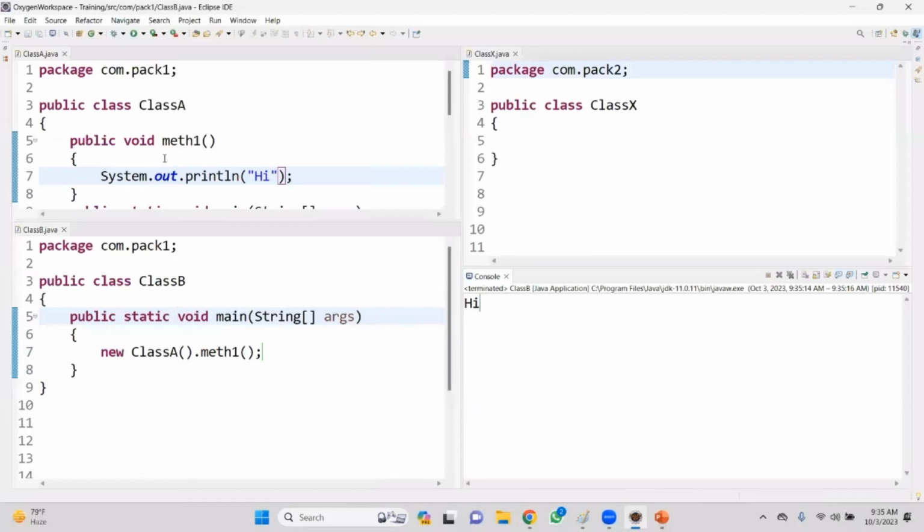Same question. Now I want to call this method one in class X. So is it possible or not? Yes or no? Yes. You tell me the code, I'll write the code. First, what do I need to write?